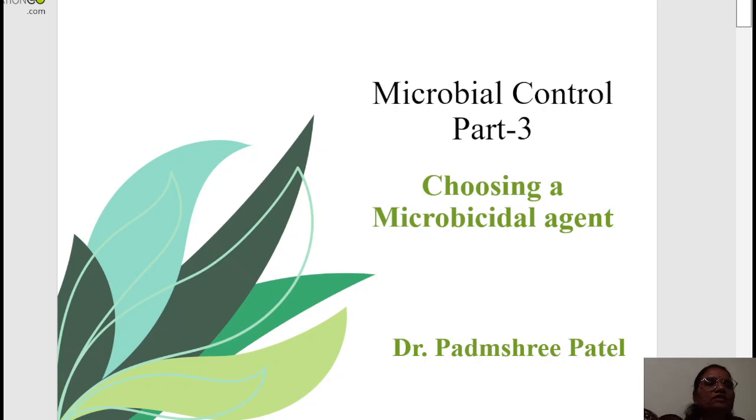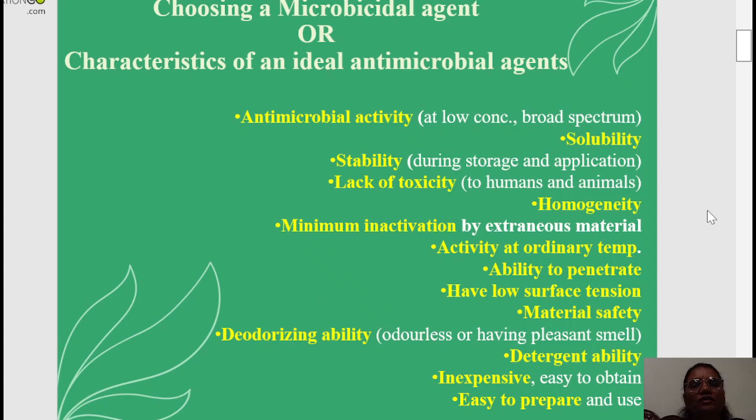In this third part of the microbial control, I have been discussing how one should be careful in selecting an antimicrobial agent for a particular application, a particular purpose, and how to choose the best antimicrobial agent when taking a decision regarding purchasing a new product from the market.